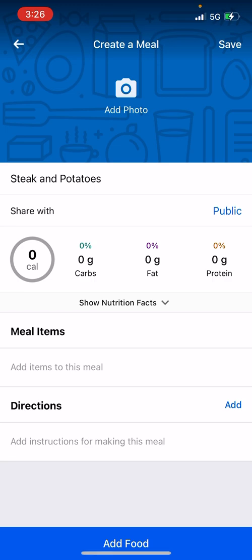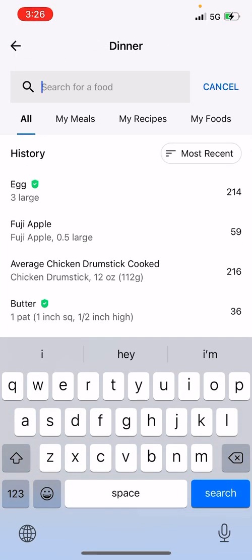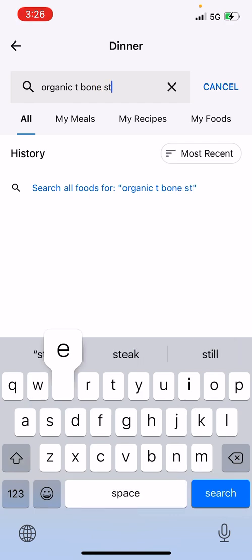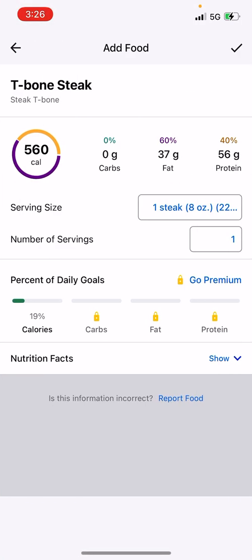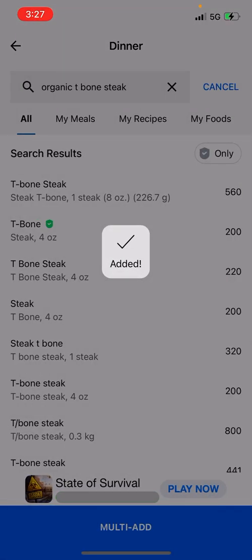And to add food, all you have to do is go to the blue tab on the bottom where it says add food. Let's say I had organic T-bone steak. All right. And we'll do the 1 serving size. Right now it's just standard, so I got 8 ounces. And I'll use 1 serving, so I have that in there.